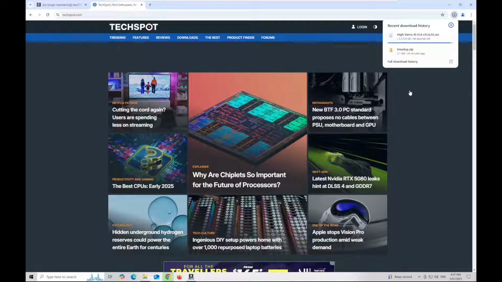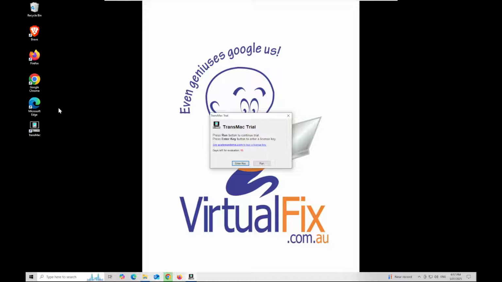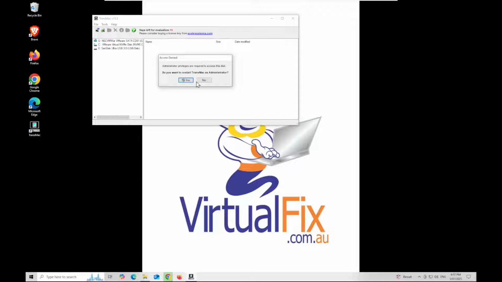Hey guys, after almost 3 hours waiting for the download, we are starting to prepare, just a couple of seconds remaining, so we start preparing the software. So if you open TransMac, you can click run, and you see the USB is ready for setup.